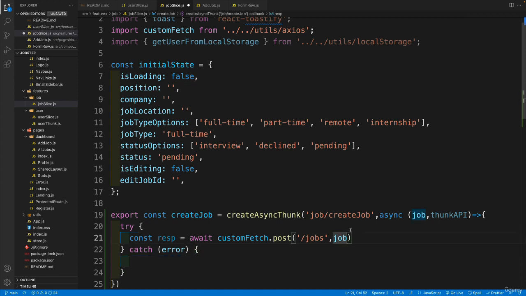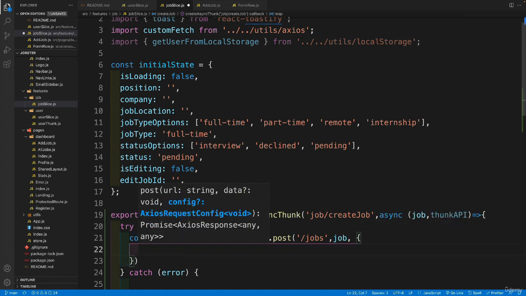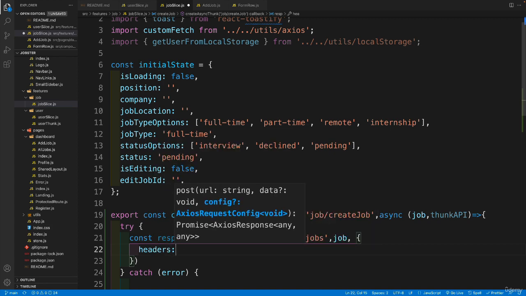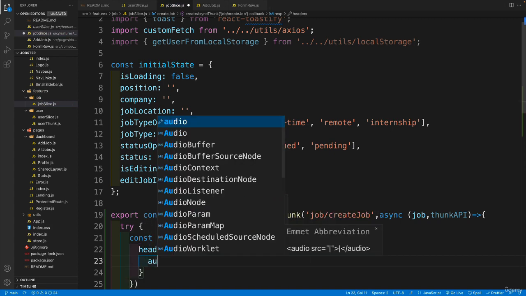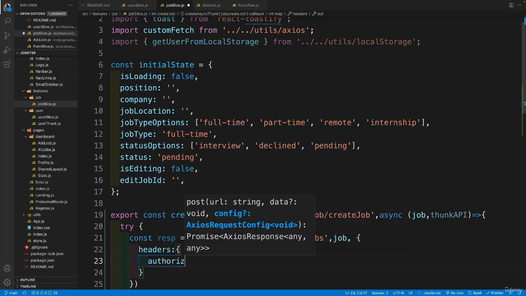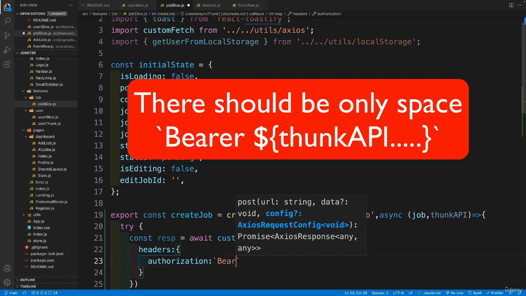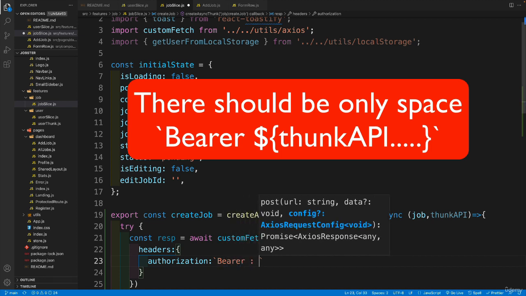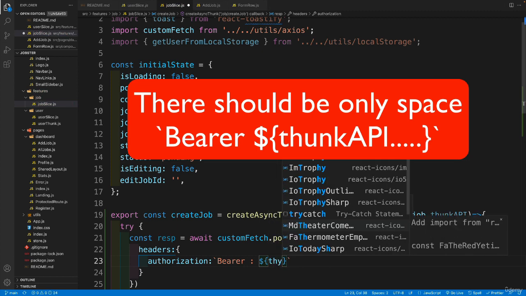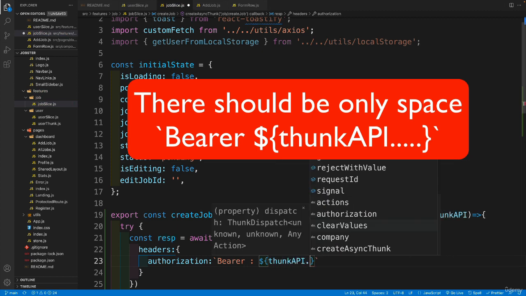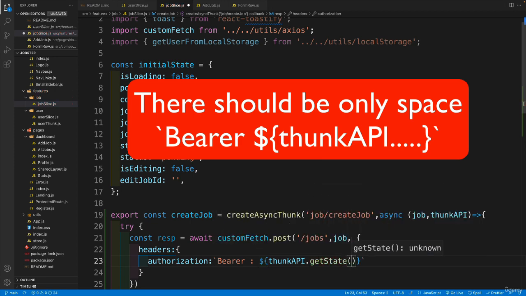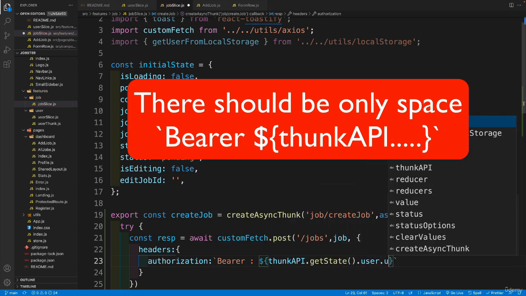So yes, we need to repeat the steps. First, we'll set up the headers property. Then there's going to be authorization property. And here we'll go with Bearer. And then let's access now that thunk API. So let me set up the interpolation. We're going to go with thunkAPI.getState. Let's invoke it. And then we have user, and then the token value as well.